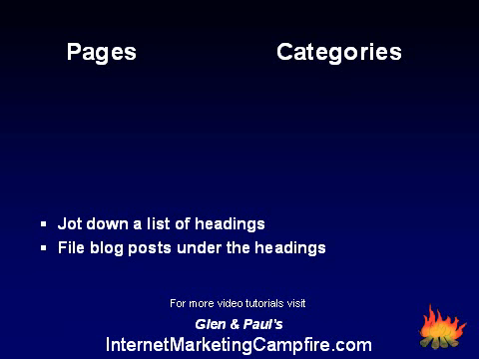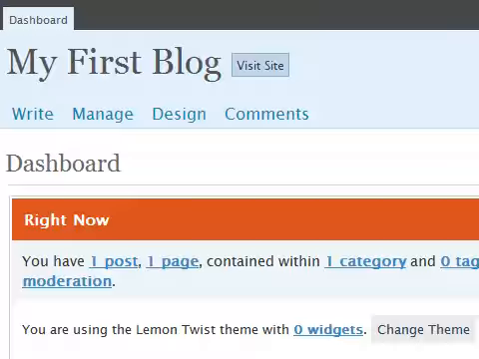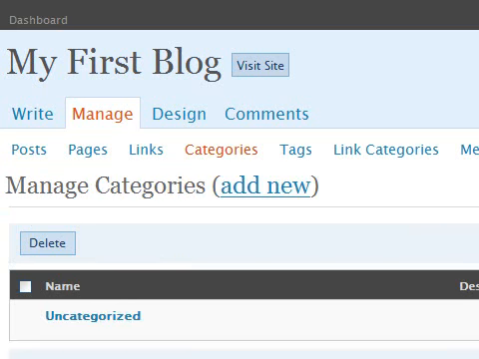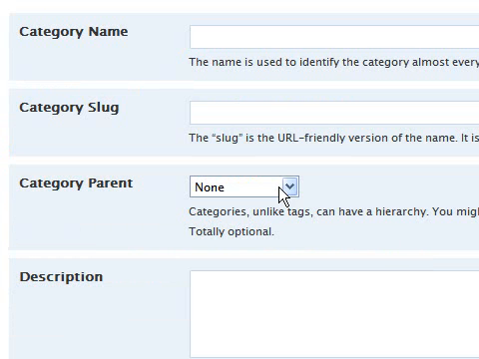It's very easy to edit, add and delete categories after you have started posting, so don't worry about getting this perfect at this stage. Once you have a list of categories, this is how you create them. Log into WordPress, click on Manage, then Categories. Click on Add New. Then write the category name in here as you would like it to appear on the blog.